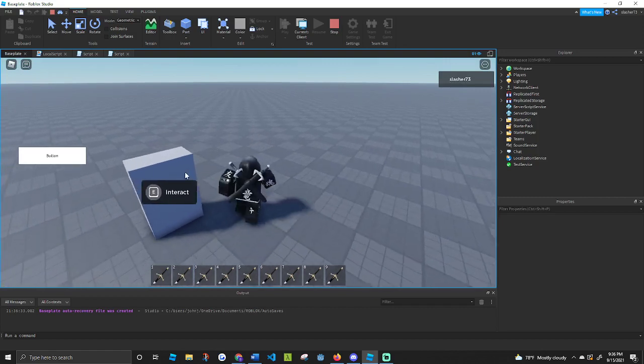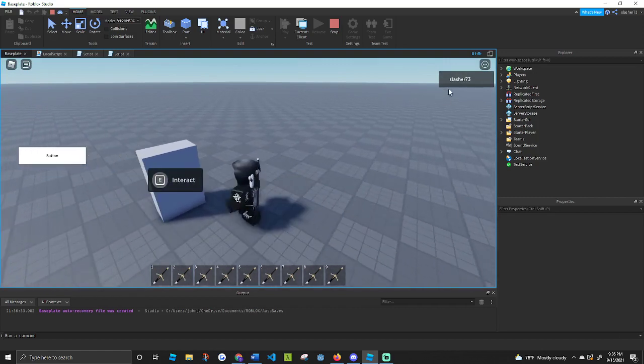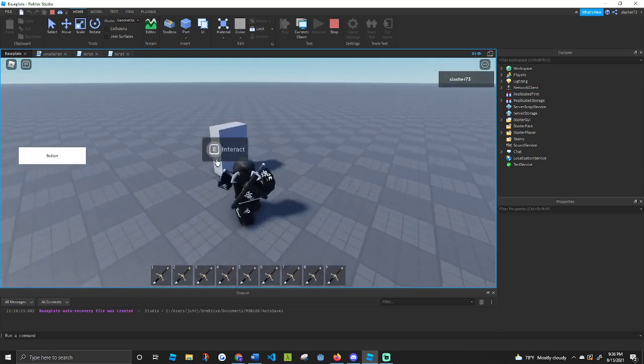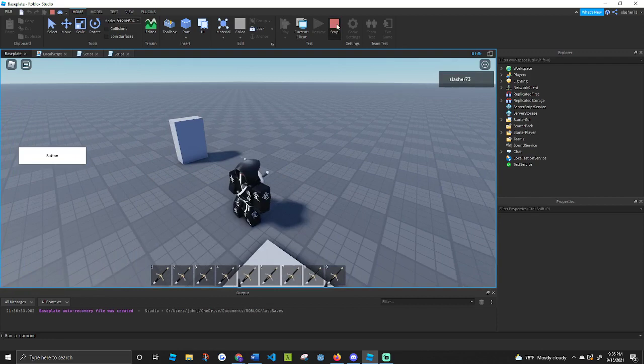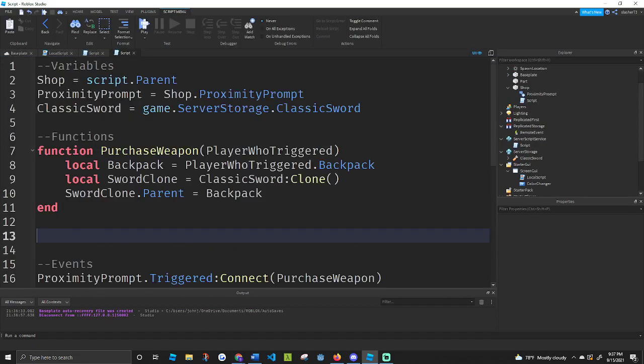With a shop, though, you'd probably want to first check if they have enough money, and to do that, you'd probably first want to set up some sort of stats. But yeah, this would be the main idea with the shop.